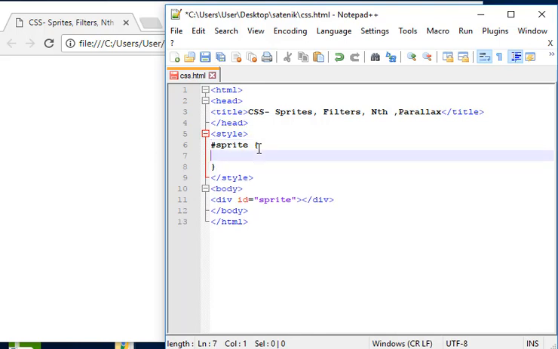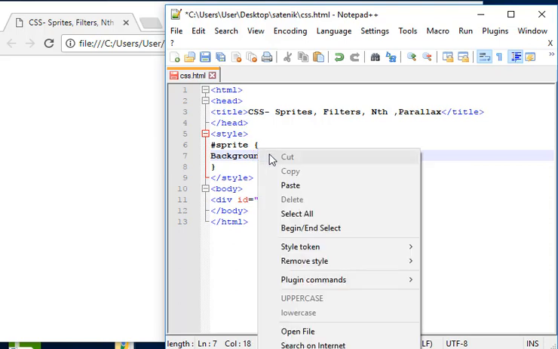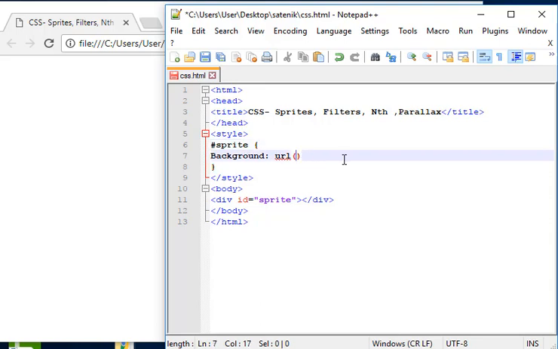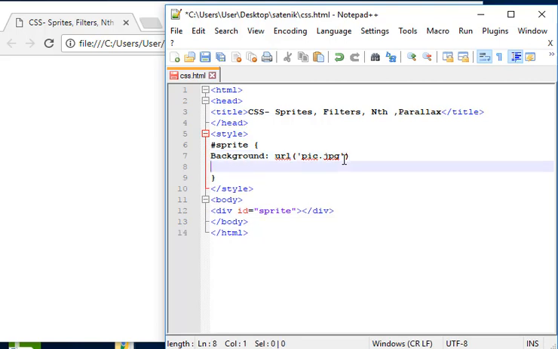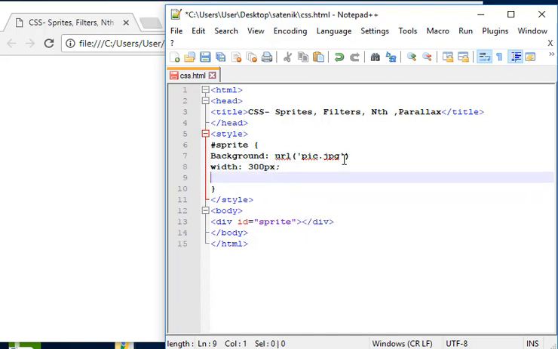And now let's give it background and URL, and it is called pic.jpg. So I'm going to type in pic.jpg, and let's also give it width and height properties. So width, let's make this 300 pixels for example, and let's also add in a height of 250 pixels.